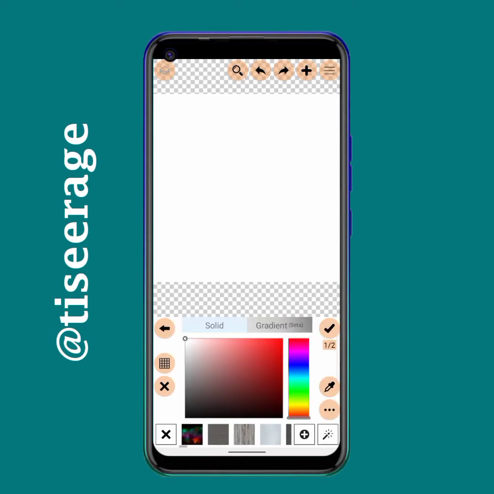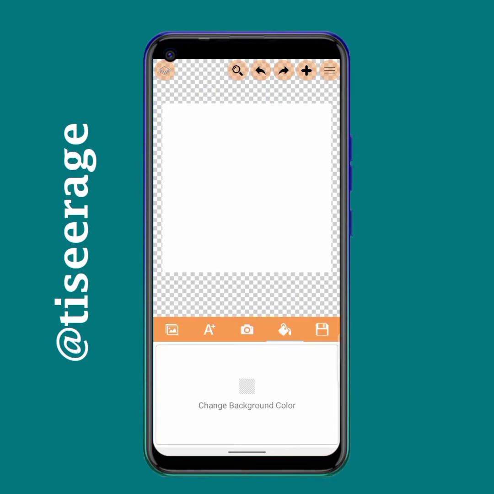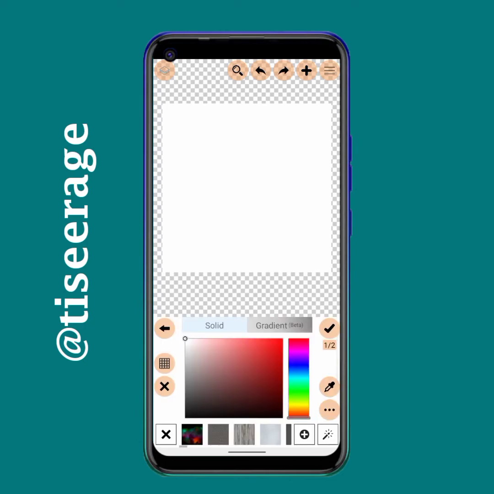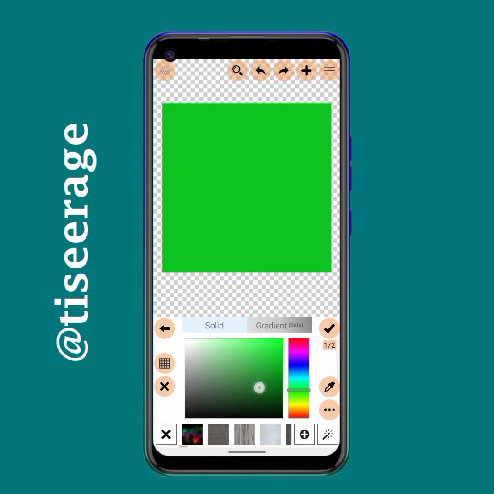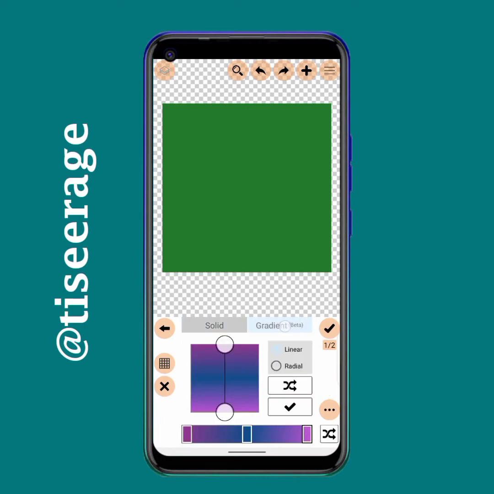If you click on this tab, you can change the background of your canvas. Let's zoom out and see what is happening to our canvas. So you click on the background tab and then you click change background. So when you click on change background, you can click on any color of your choice here. You can also use the gradient background fill.